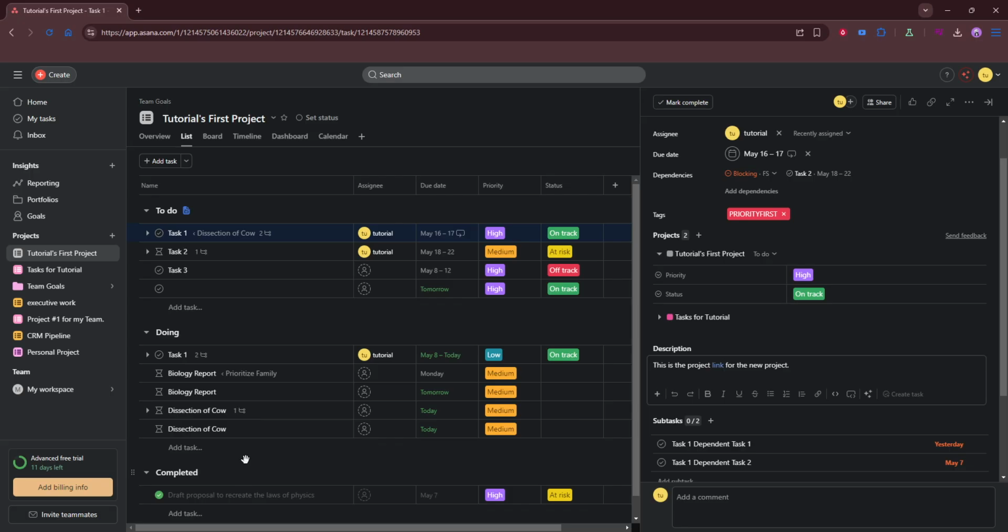With that, your projects are connected, giving your team a quick, reliable path between related work without duplicating effort.